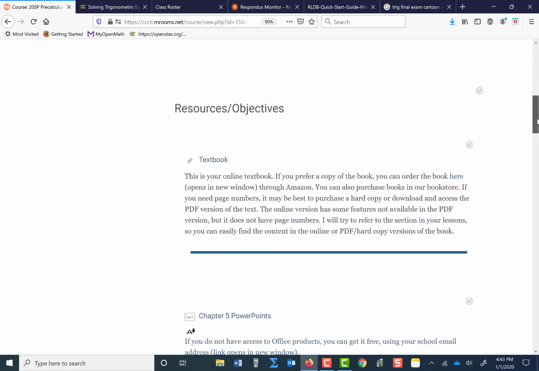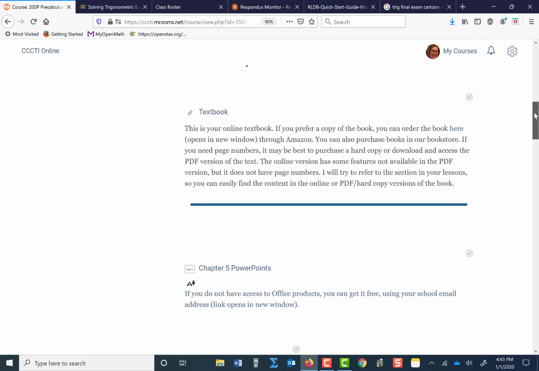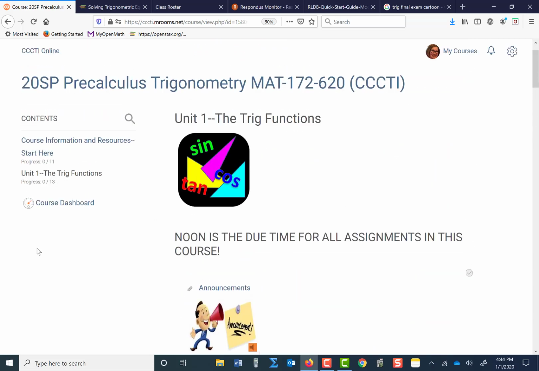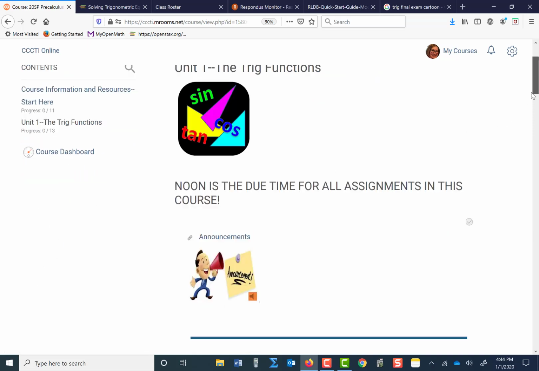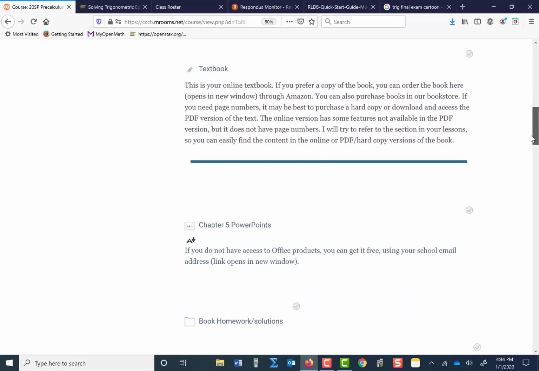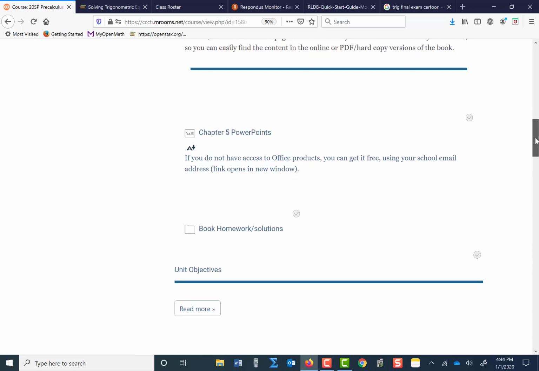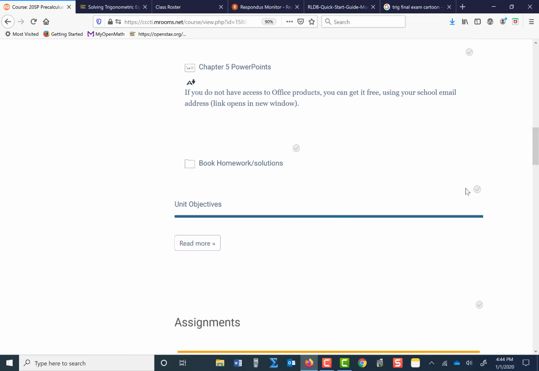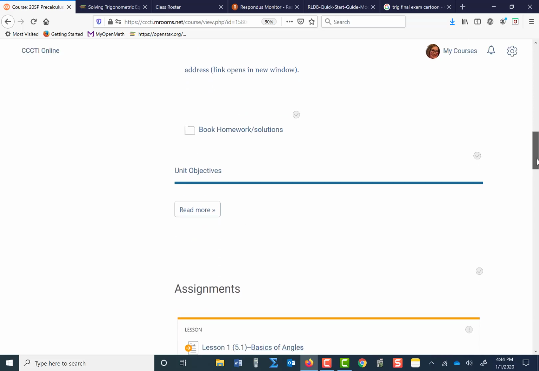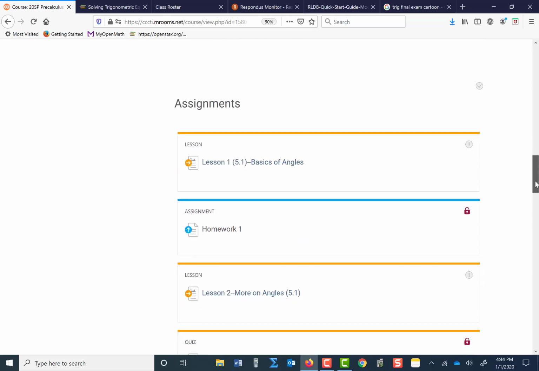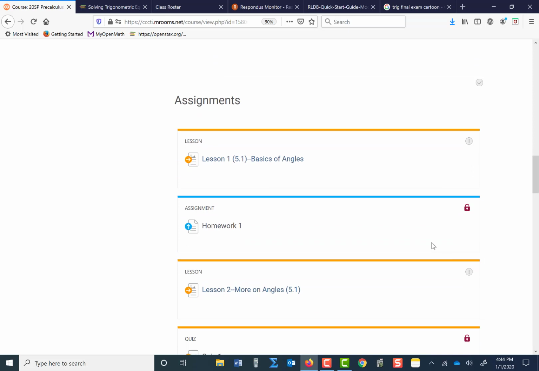I try to put your textbook in every block that you have, and you'll see more. There are 5 units and then the final exam unit, and they will open up as I finish those, so they'll be down the side in the table of contents. Your textbook is there. There are the book PowerPoints for some of you who like to use PowerPoints, the homework solutions, the objectives that you will meet for each unit, and then it gets down to the assignments.